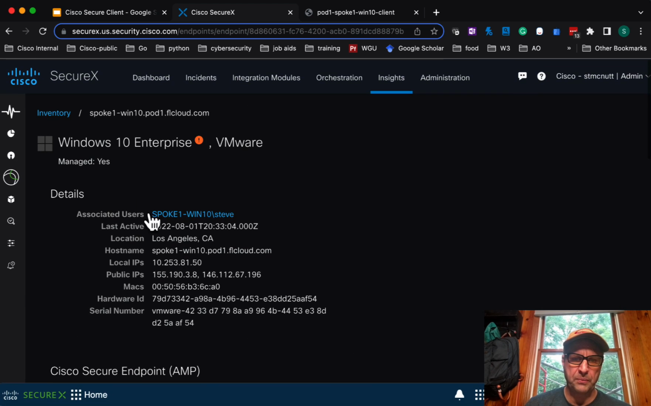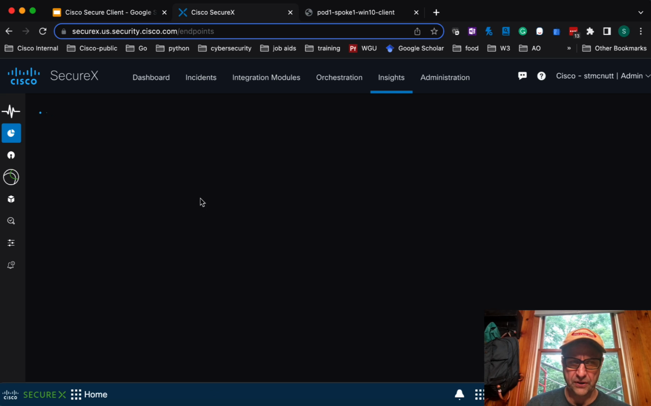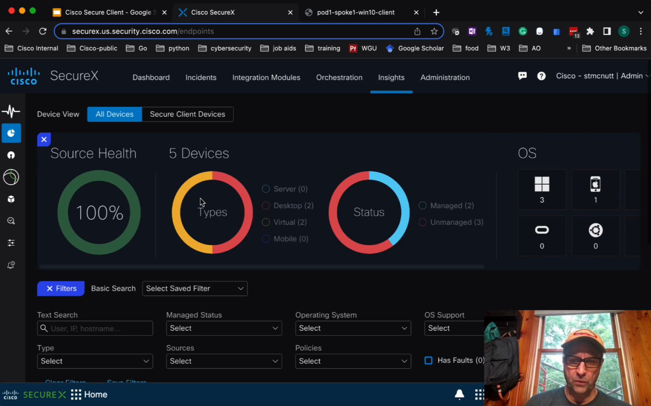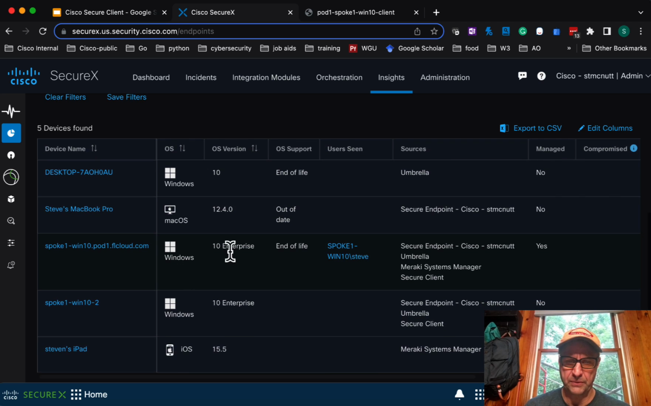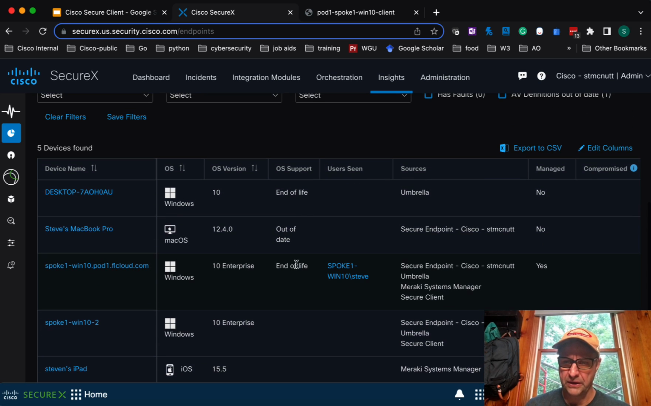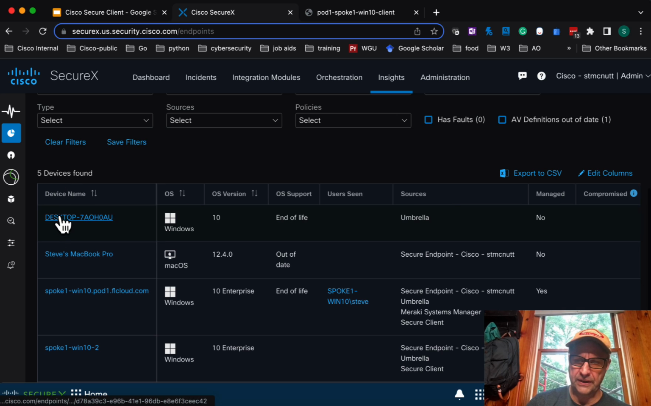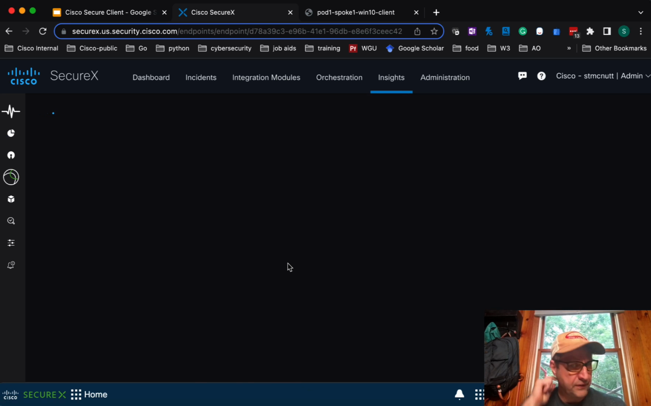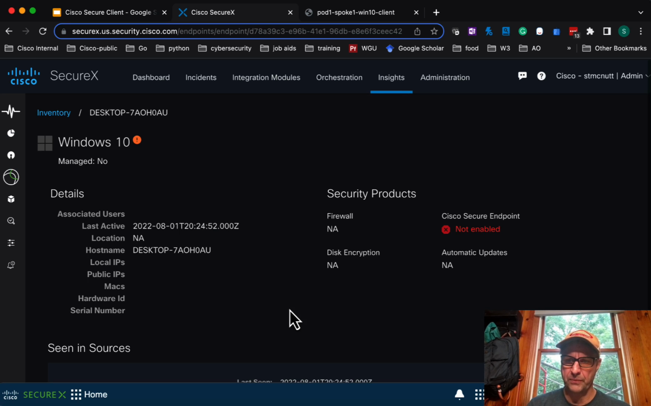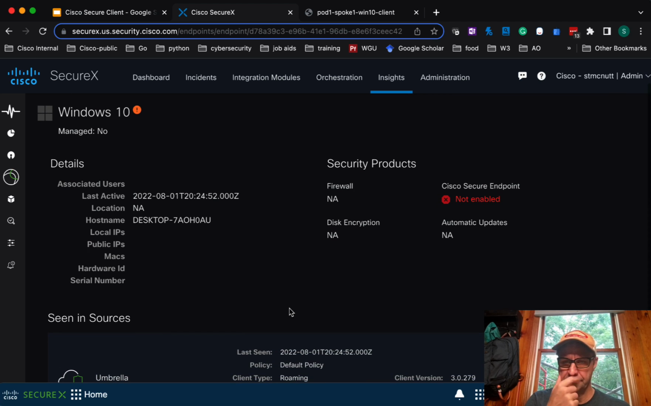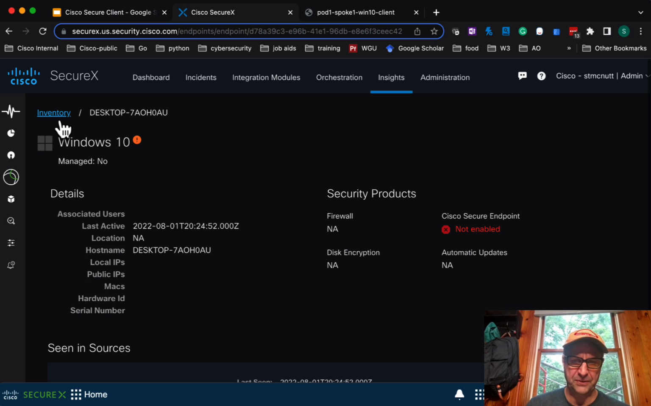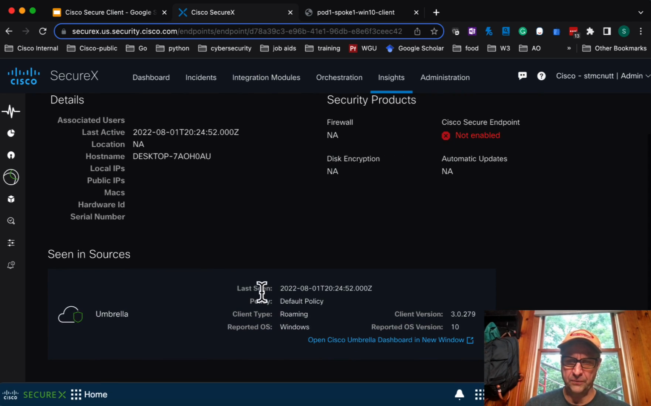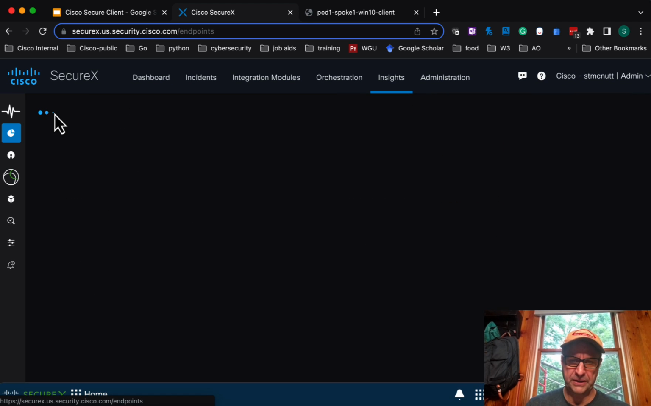Let's go back up one level, and what I want to do is show you the difference between something like that, where we have a rich amount of information because we have so many sources, and something where maybe we're not getting as much, like this device here where the only source we have of information is Umbrella. From Umbrella, we're not learning a lot. We're learning about the operating system and what Umbrella policy we have deployed, but not a lot else.